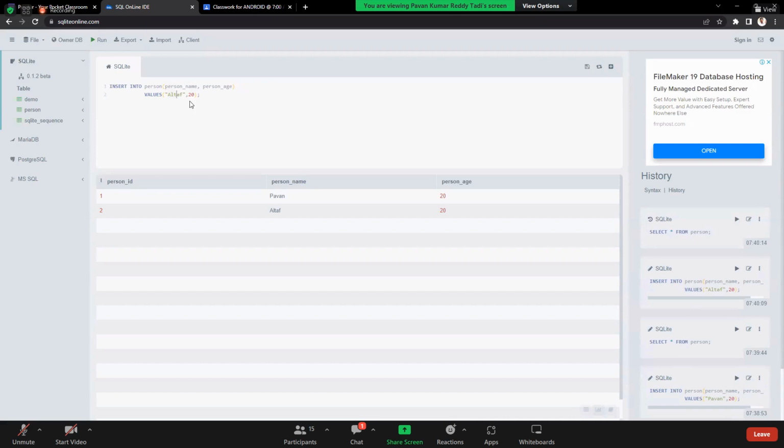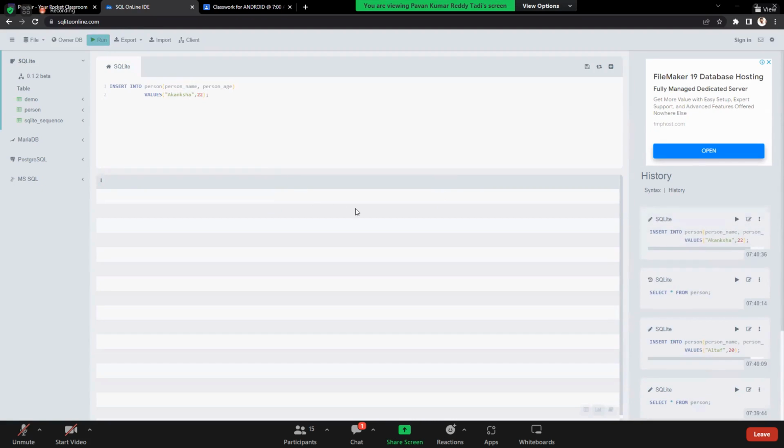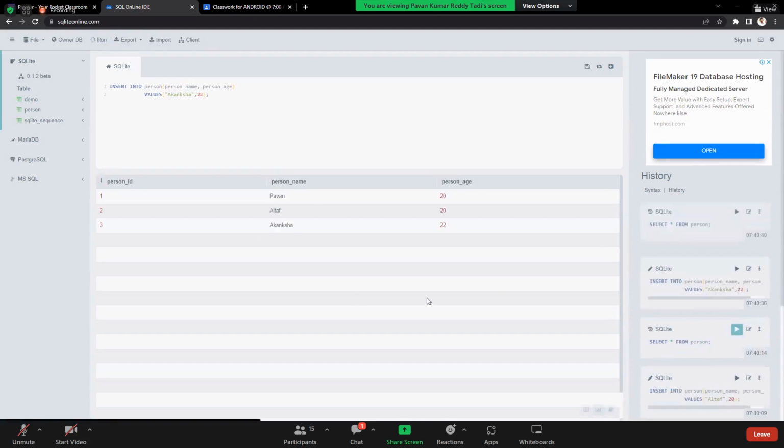In the similar way, if I want to enter another person's value, let's say Akanksha. So age, let us say 20, or let us go with 22 this time. If I hit on run, the values are added. If I hit on this select command, the values are retrieved. Okay. With the select query, you get to use clauses as well.